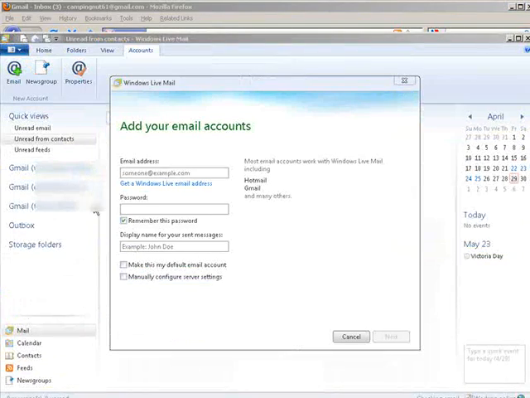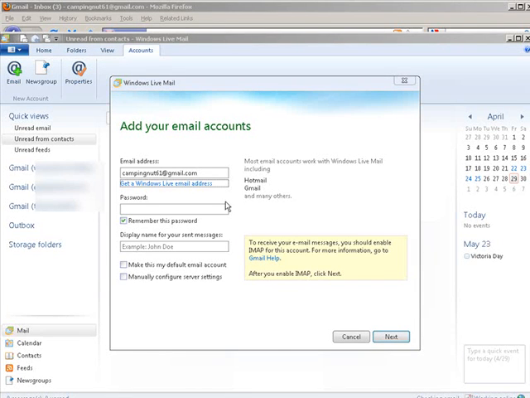So let's go back here. So our email address first. Okay, and then our password. Remember the password so you don't have to key it in every time. Otherwise, if you uncheck it, you're gonna have to key it in every time it checks for email.